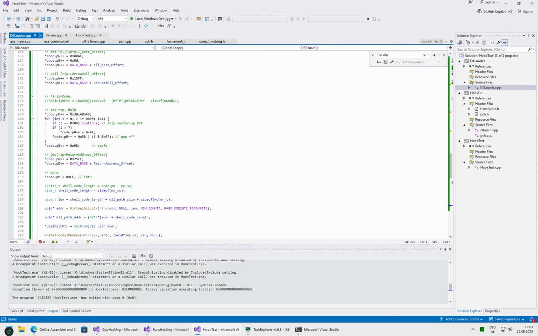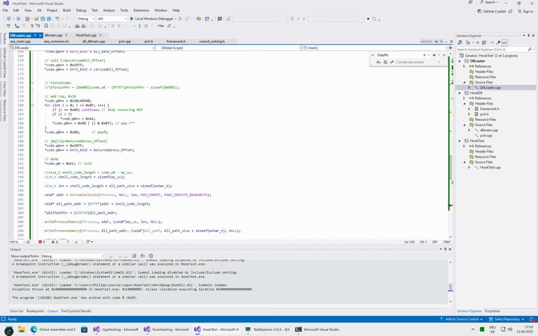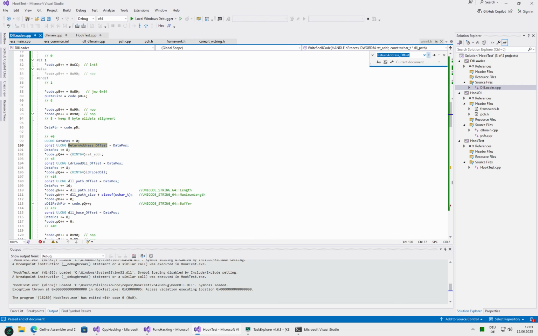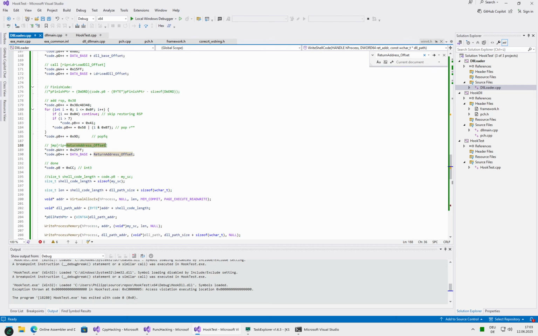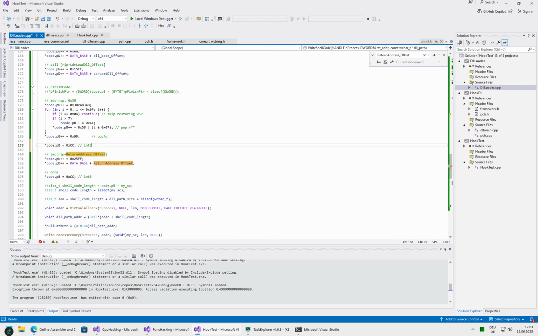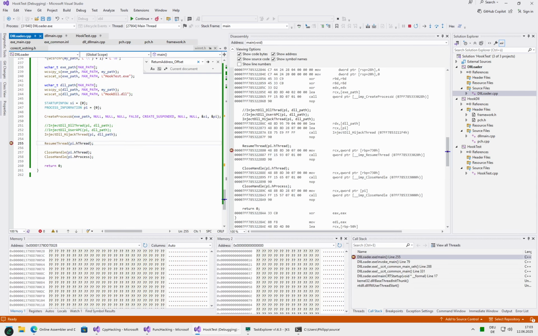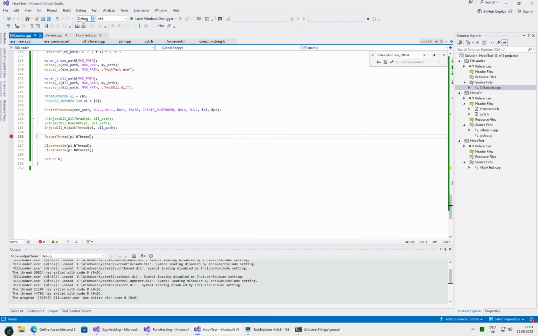Okay, so we have here our last jump, database, return address offset, which should be here the return address. That looks right. Let's see. Data plus, and then the thing. It should be correct. Let's put a breakpoint before and run it. Damn it, I forgot to attach again. Run.